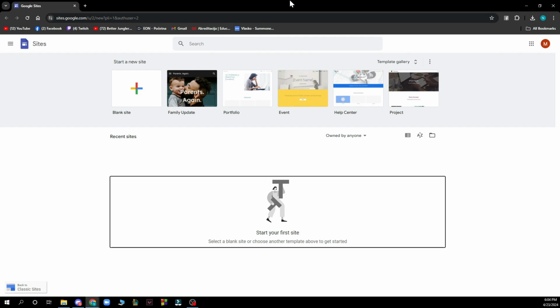So as you can see here, we have the official website of Google Sites where we have a lot of different options. So first of all, we have the option where you can start a new site. So basically you can go and click on blank site and start your own from scratch. Or guys, you can go and see some other options that you can get. So family update, portfolio, event, help center, or project. So basically you can go and click on one of those.